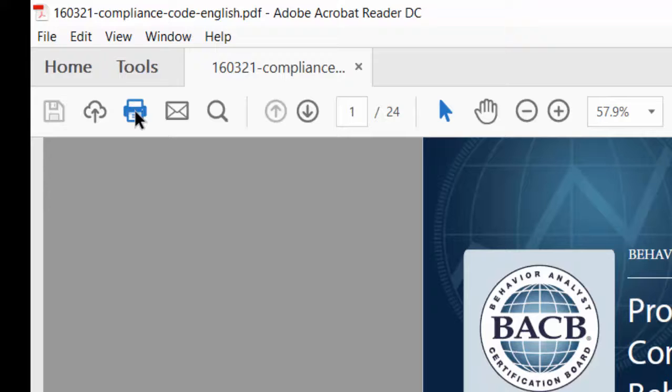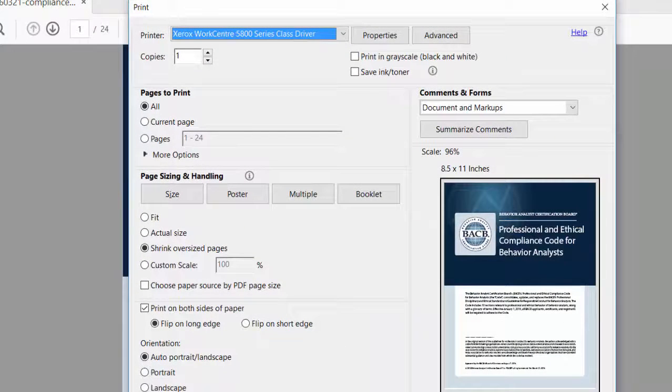Printing's pretty easy. You go to the little print picture. Now the problem is, if you just print by default, you're just going to print the 24 pages of the compliance code, which again, if you just want a copy of that, that's great. But if you want to make the little booklet, there are a couple other steps you have to do.